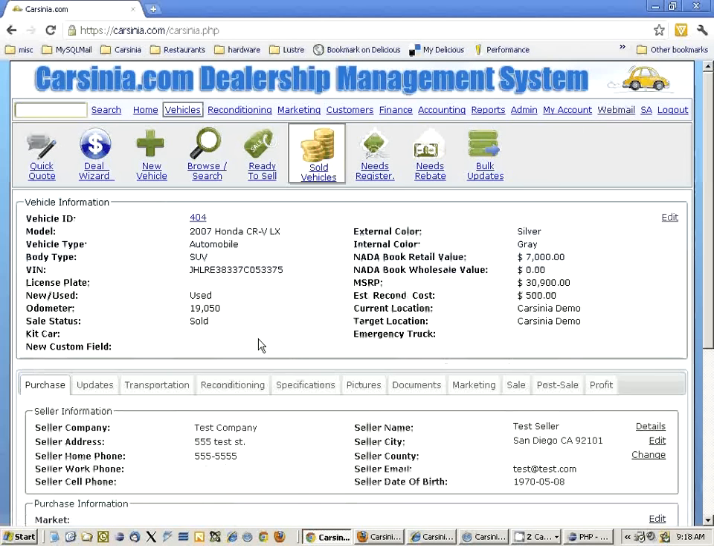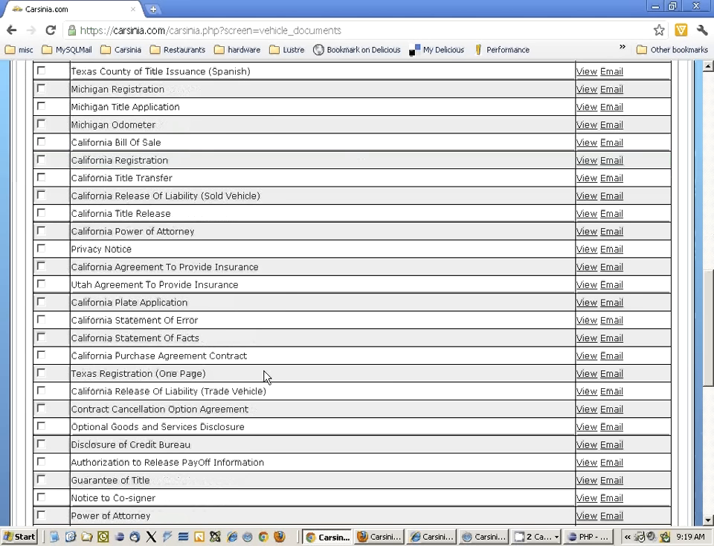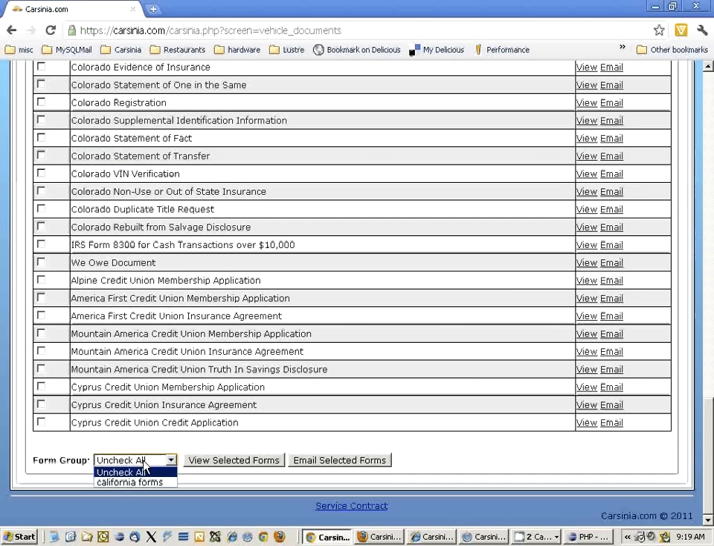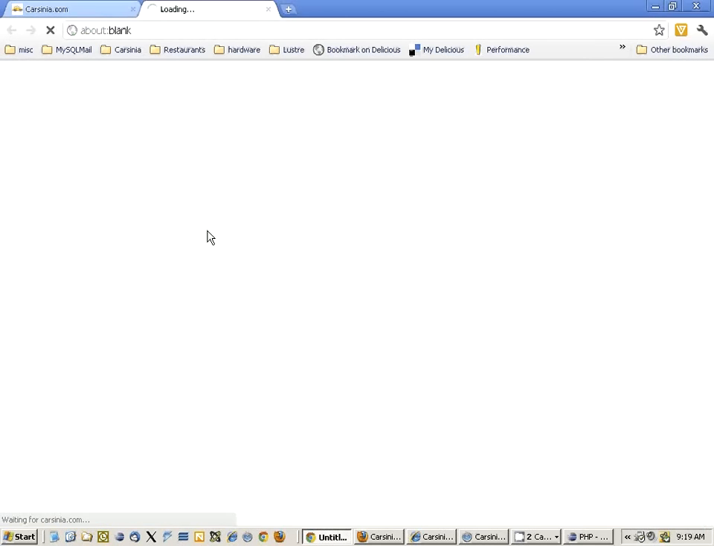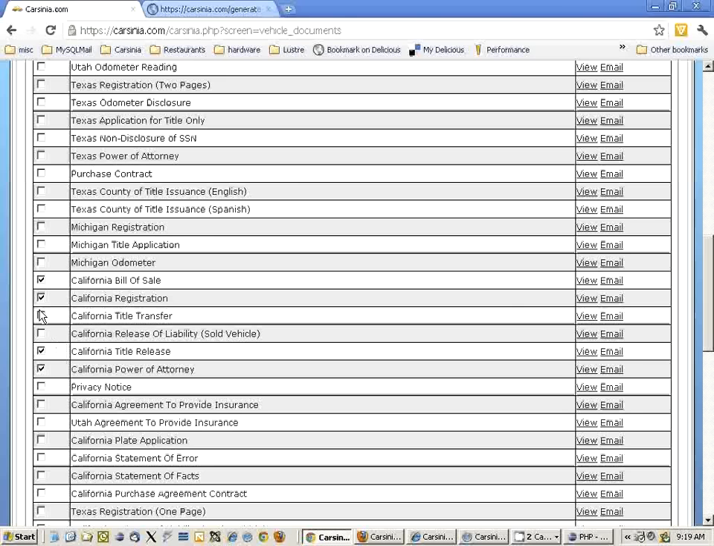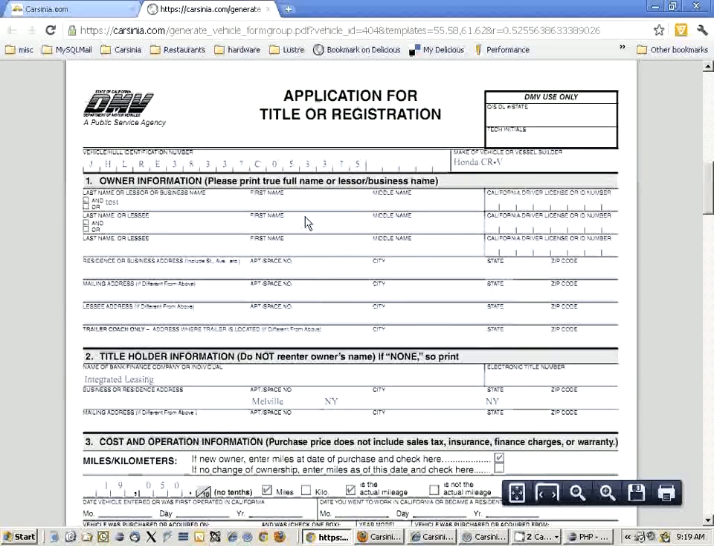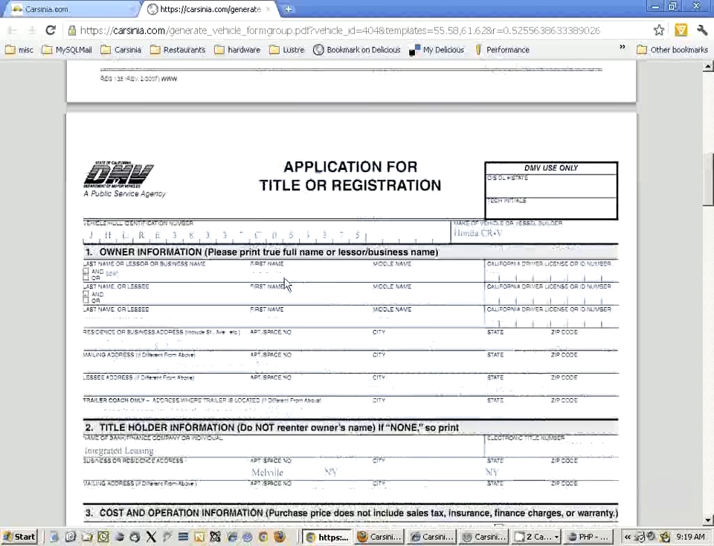So now you can see this, and let's go to our sold vehicles. This is the last one that we sold. Now you can generate the forms from the deal side, or from the vehicle directly if it's a sold vehicle, which is what I'm going to do for now. And here you can see we now have the California forms. I want to select view the selected forms. So when I select this, it automatically checks the necessary forms. I can add on to it for each individual form generation.